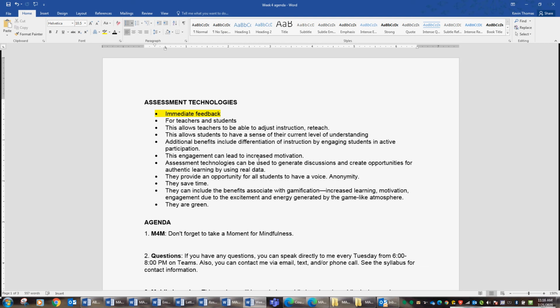With these technologies, as soon as you hit stop with Socrative, it is graded, and you can see how students performed, you can see their level of understanding, and you can adjust instruction if you need to reteach at that point. Likewise, students get immediate feedback, and therefore they understand where they are in regards to their understanding of the content as well.